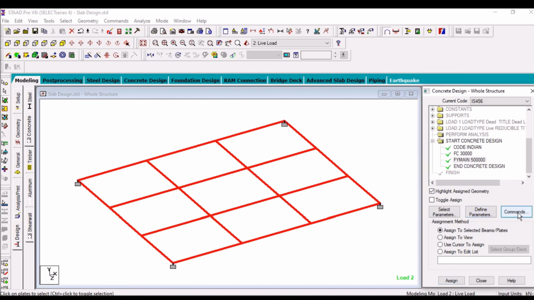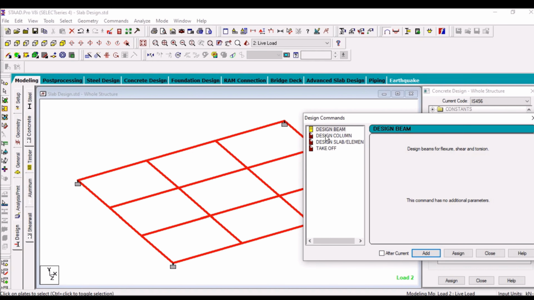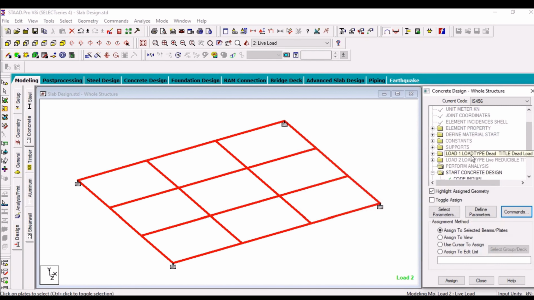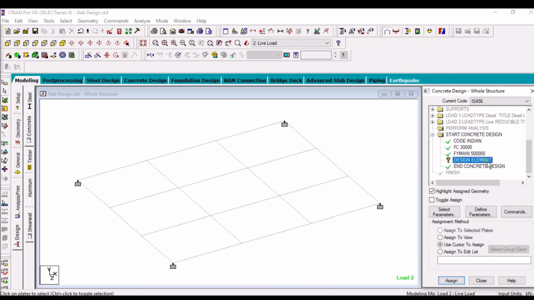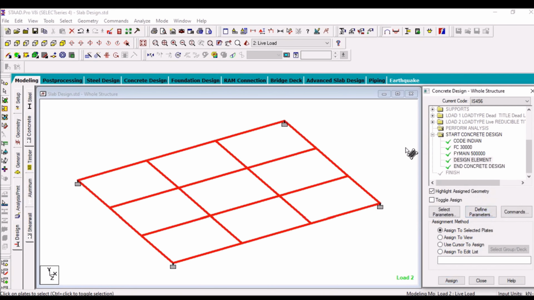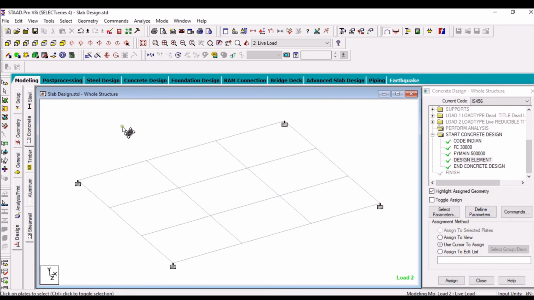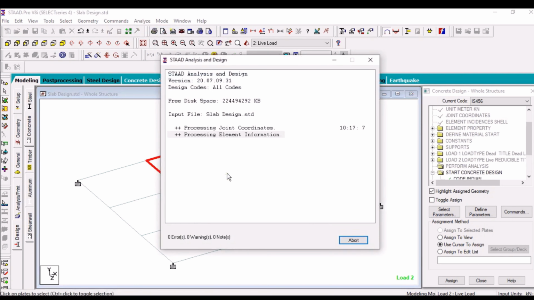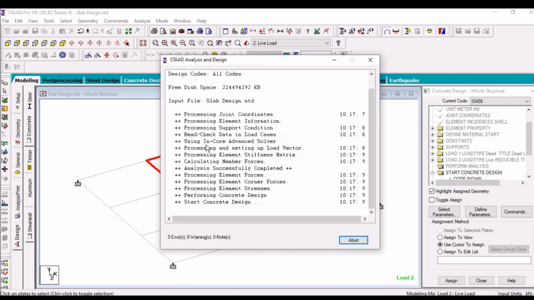Now we will go for the command. Here we do not have beam and column, so we are going to design the slab over here. Just click on add and close this. After this, just go for this and assign to the view. Now we have done with the design part. Now just save the structure and again run the analysis to see what the result is going to be here.